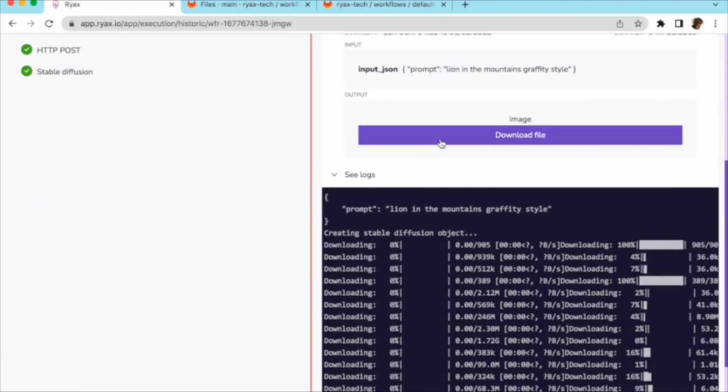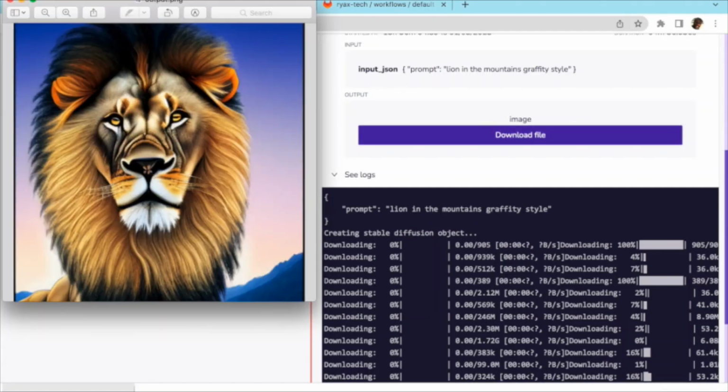But I go ahead and I will download the file so we can see what it looks like our final image. So now I click here and it opens this image, which is the one that we created through the prompt lion in the mountains graffiti style.